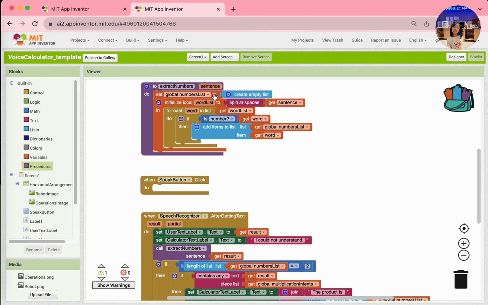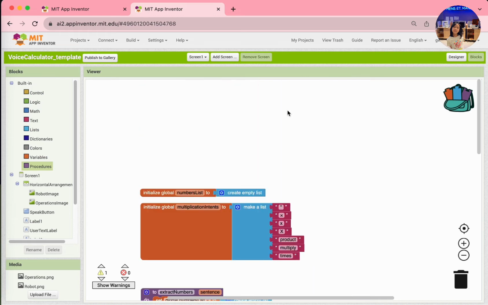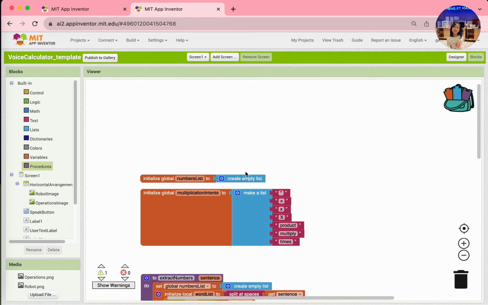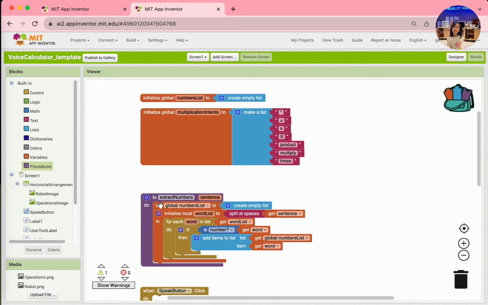So it will set the global number list to create empty list. We have our global empty list here. So set global number list to create empty list. That means to make an empty list. Then we have to initialize local word list to split at spaces, get sentence. And for each word in list, get word list.